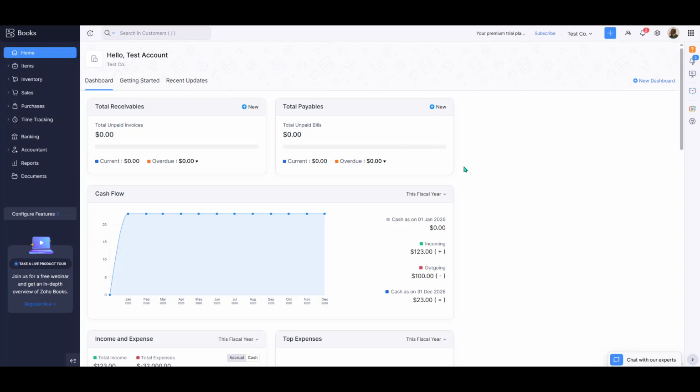In today's video, I'm going to teach you how to upload documents in Zoho Books. If you're looking to keep your records organized and reduce manual data entry, this simple workflow will help you bring bills, invoices, receipts, and other supporting documents into your accounting system quickly and accurately.